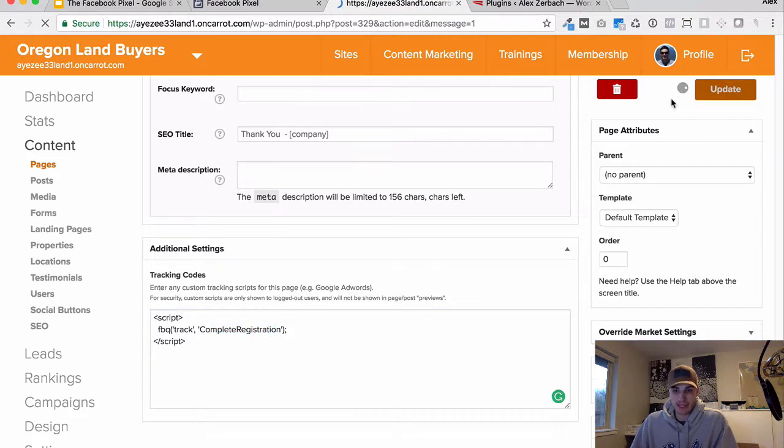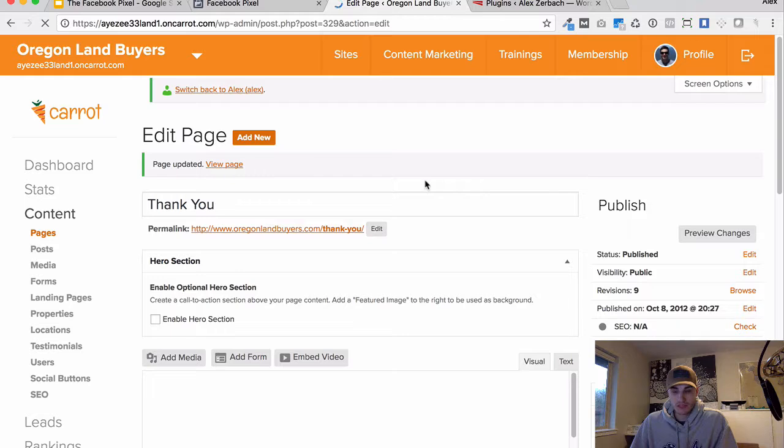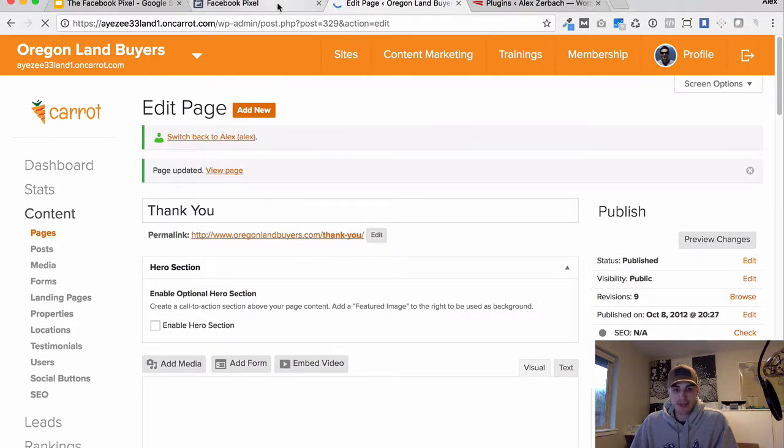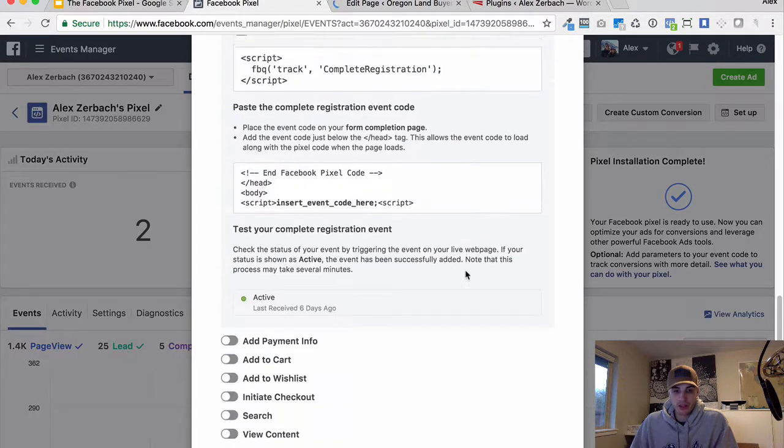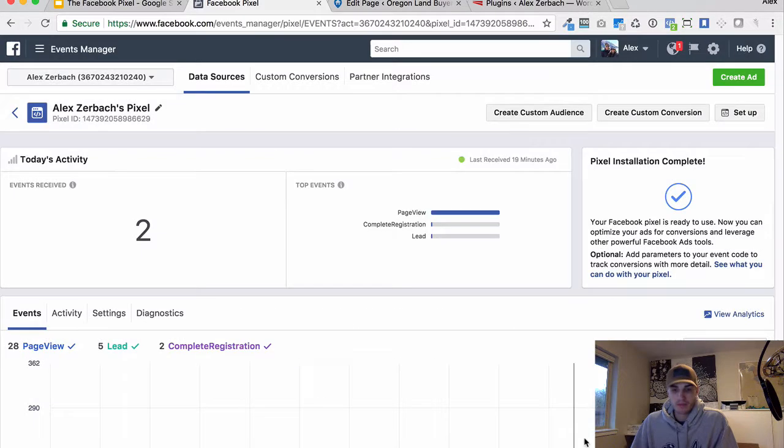And finally I'll click update. Okay? So that is it. The pixel has now been installed on both the entire site as well as on the pages that I need them to be on to convert.